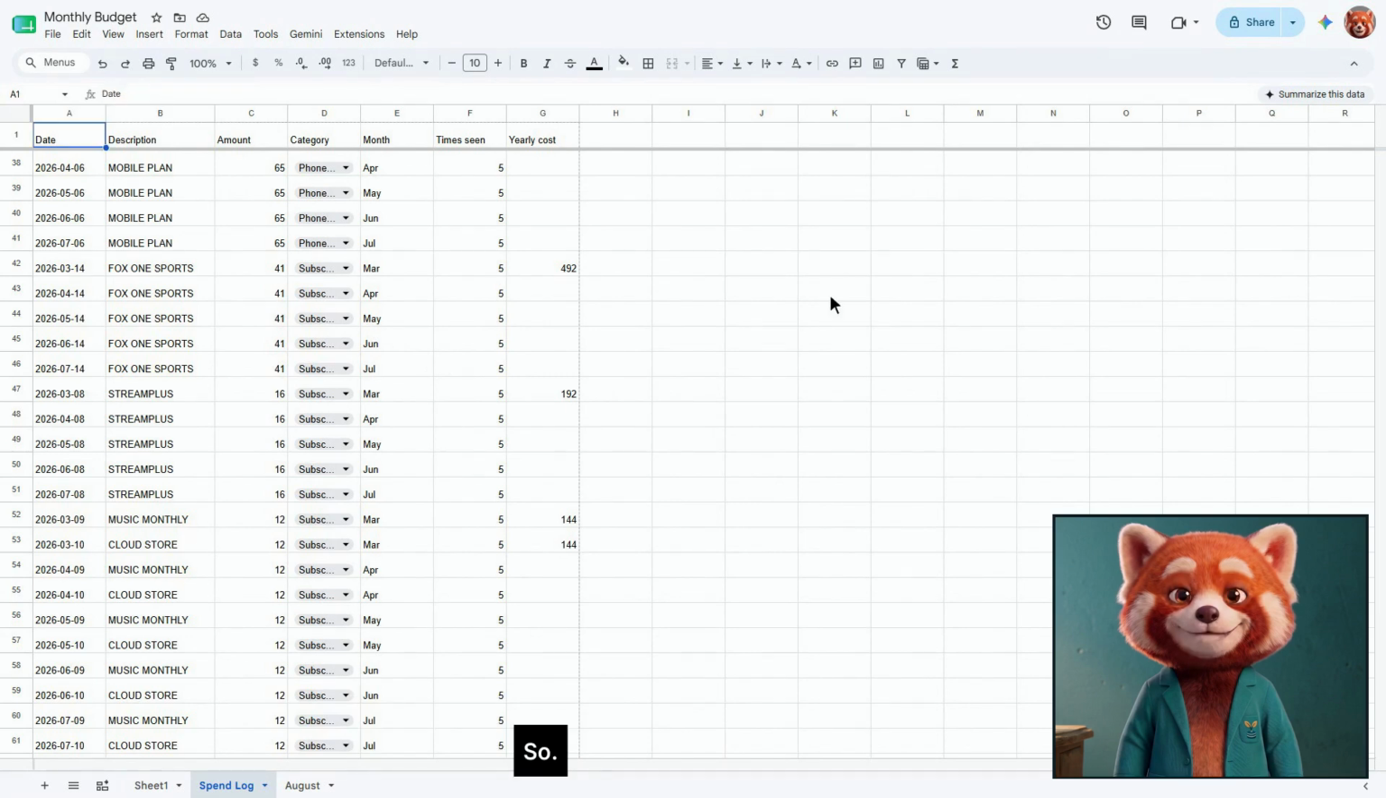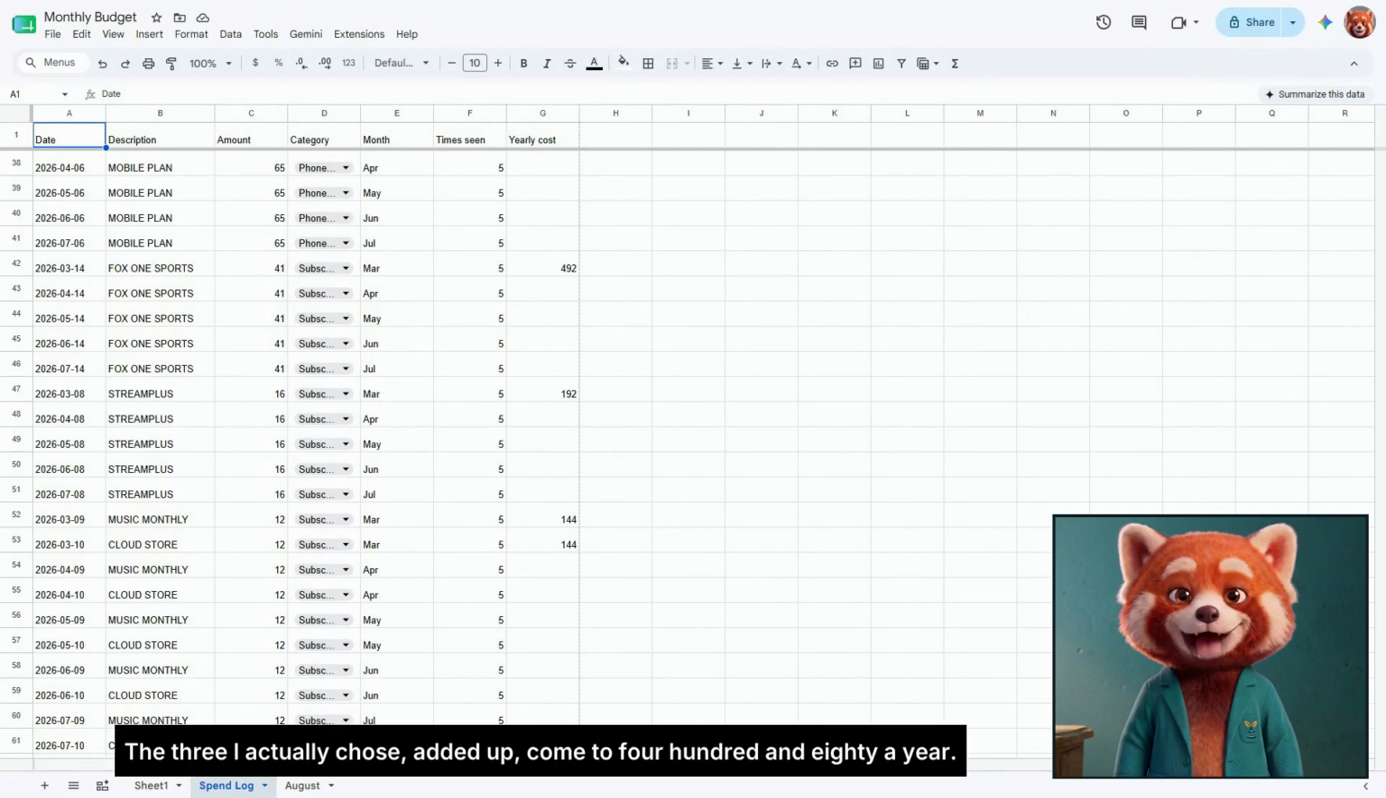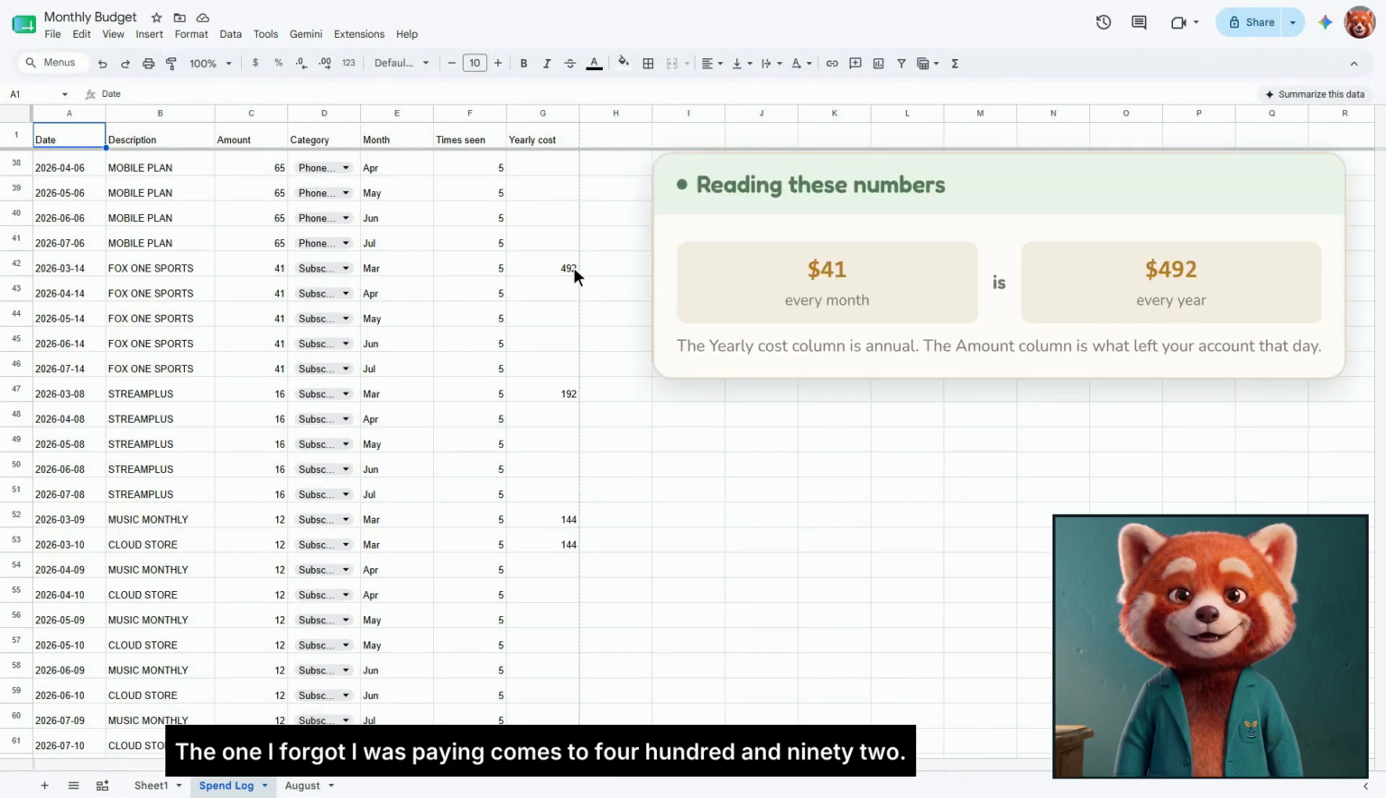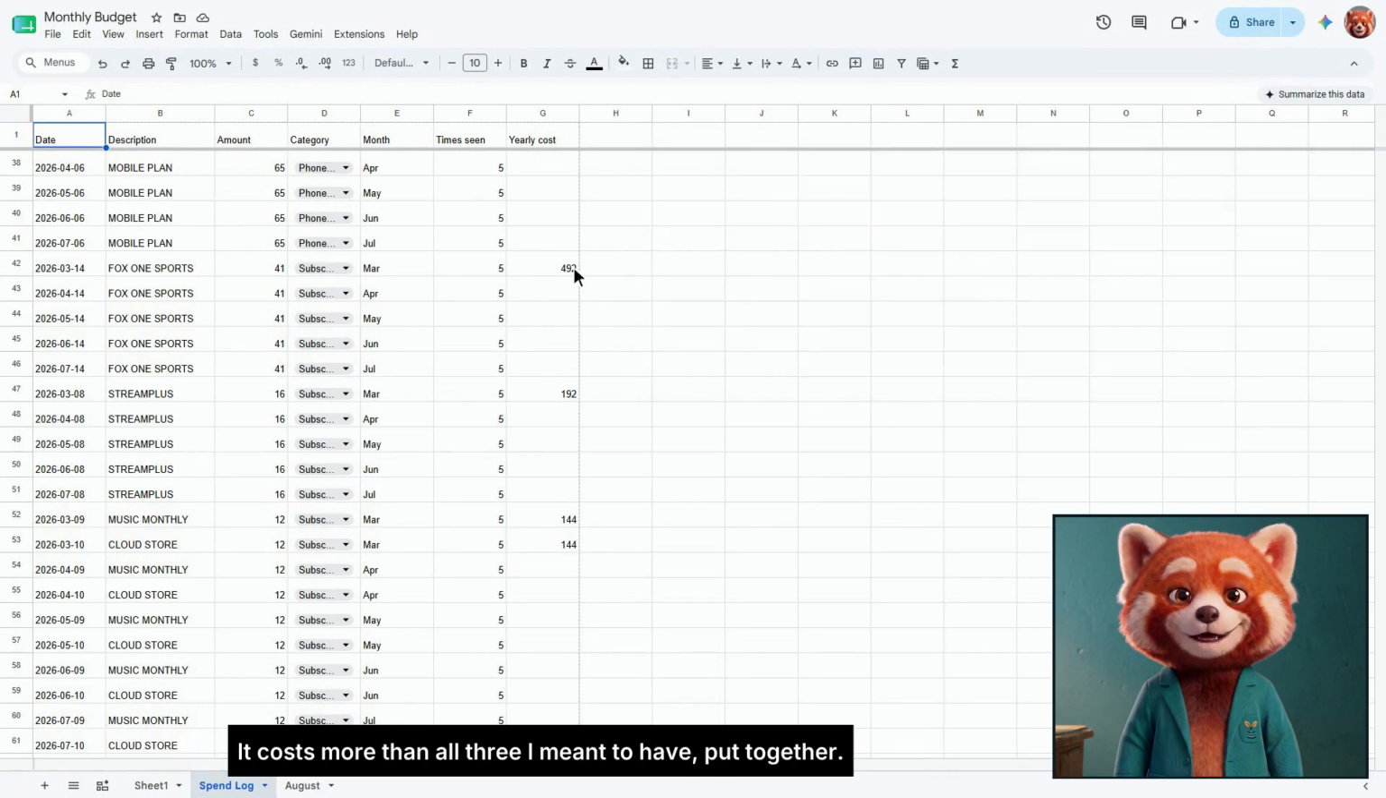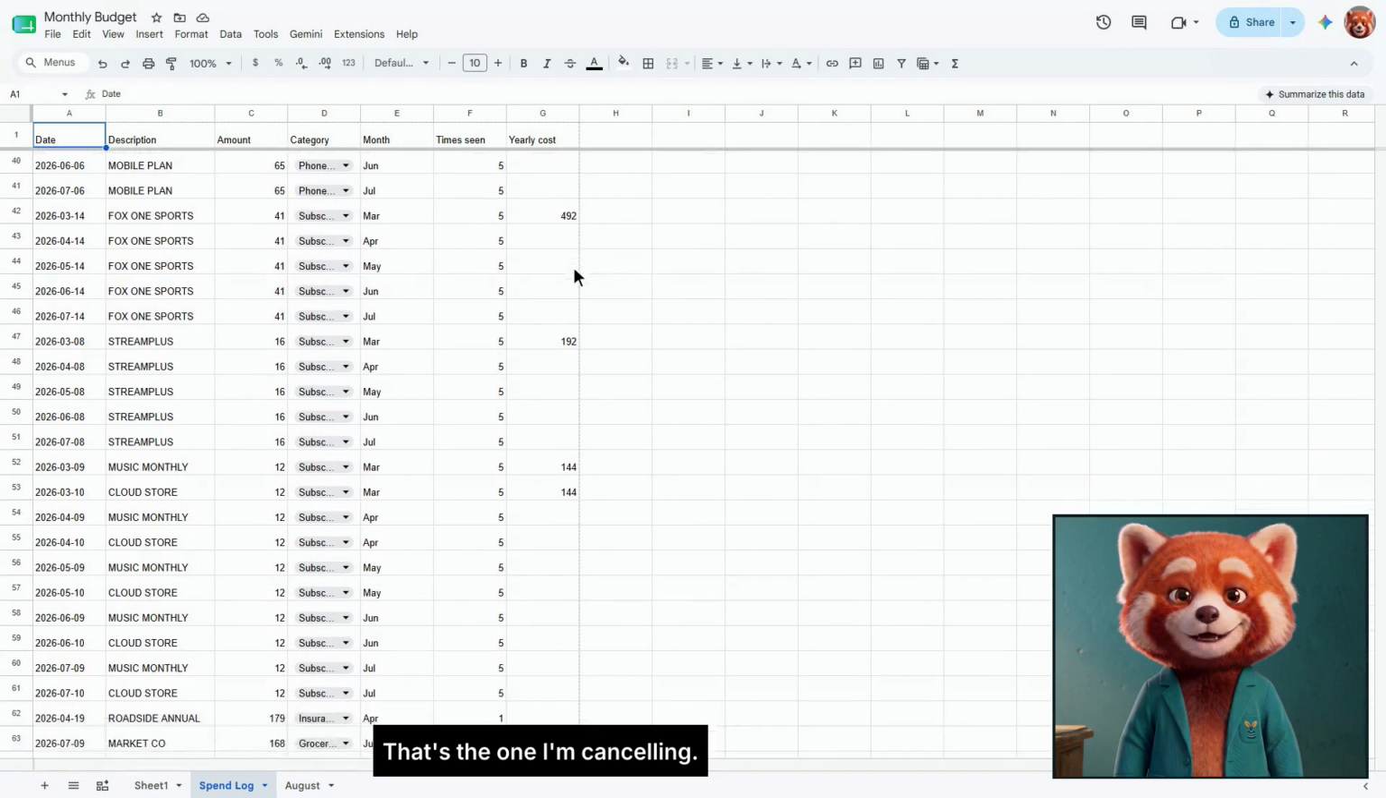So, what do I do about it? Streaming, cloud storage, music. The 3 I actually chose, added up, come to 480 a year. The one I forgot I was paying comes to 492. It costs more than all 3 I meant to have put together. That's the one I'm cancelling.